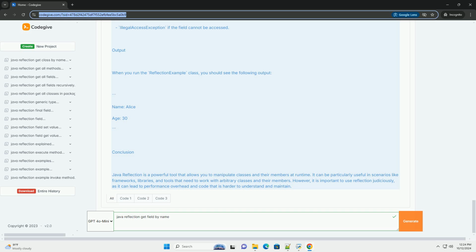Explanation of the code. 1. Creating an instance. We create an instance of the Person class with a name and age. 2. Getting the class object. Using person.getClass, we obtain the class object associated with the Person class.